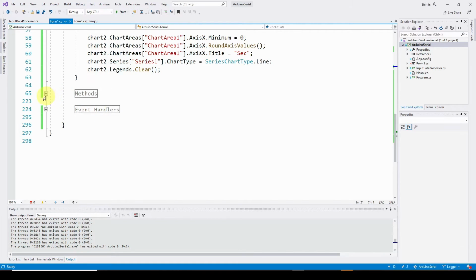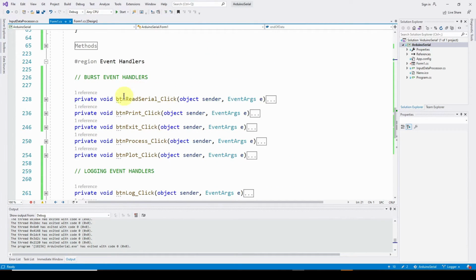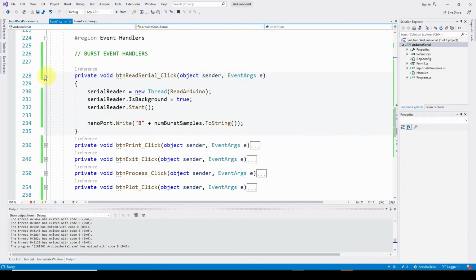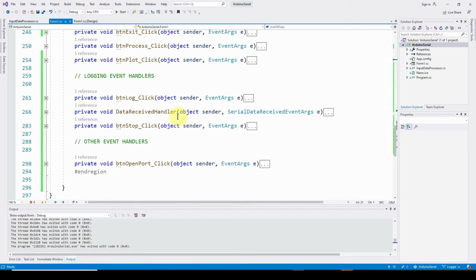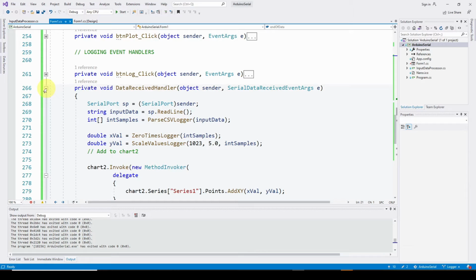Now, event handlers. These are the previous burst event handlers you've already got. There are some changes we'll talk about. And I added, for these new buttons, the log, open port, and stop buttons. We've added those event handlers. But also we've got an event handler for data received on the serial port.